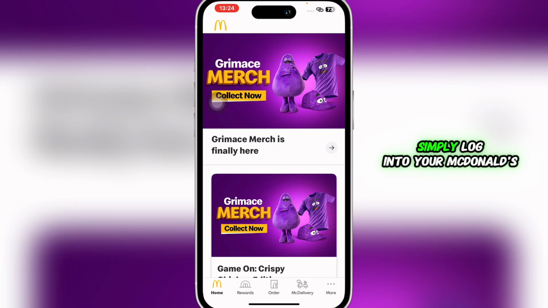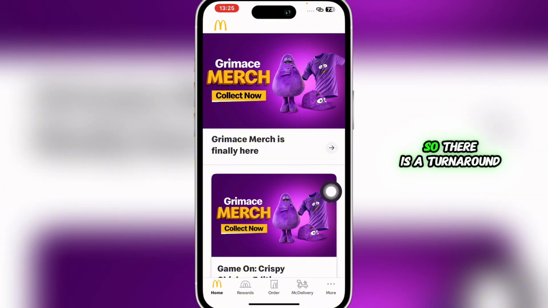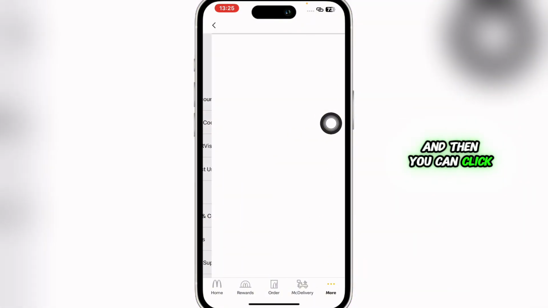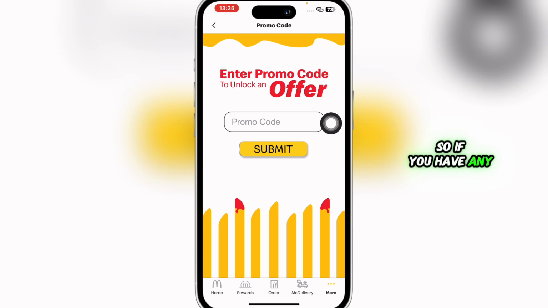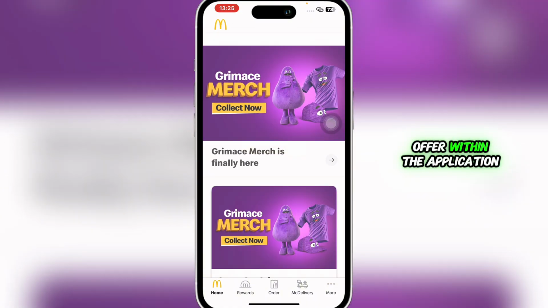So first of all, simply log into your McDonald's application, and once you do so, you'll be redirected to an interface like this. So there's a turnaround way that you can head over to more over here, and then you can click on promo codes over here. So if you have any promo codes, you'll be able to type that over here, and then you will unlock numerous offers. But you cannot use that offer within the application.